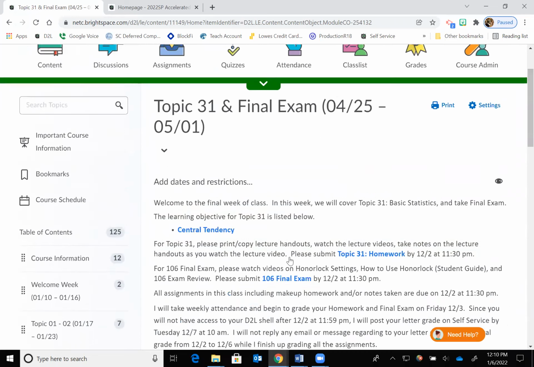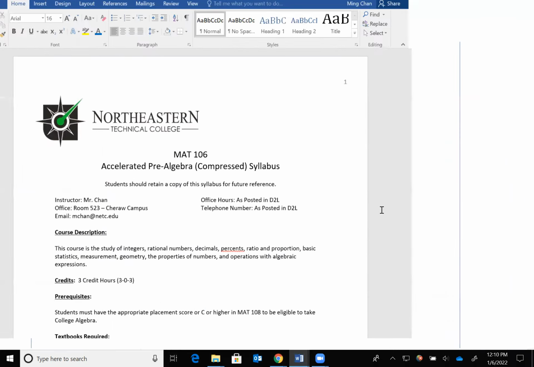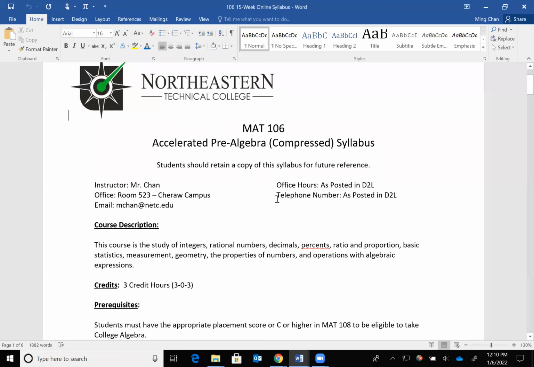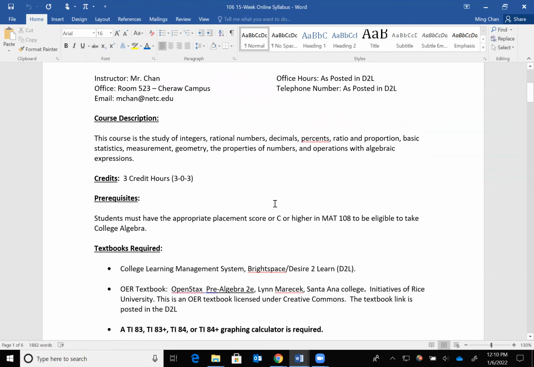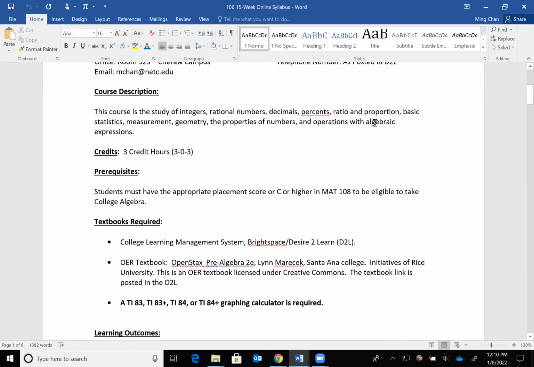So let's go over our syllabus real quick. Let me drag it over here. All right, some of my content information is on top of the syllabus. In this class, we will go over integers, rational numbers, decimals, percents, ratios, proportions, and a little bit of measurements and geometry, and we will talk about operations and a little bit of real basic algebra stuff.